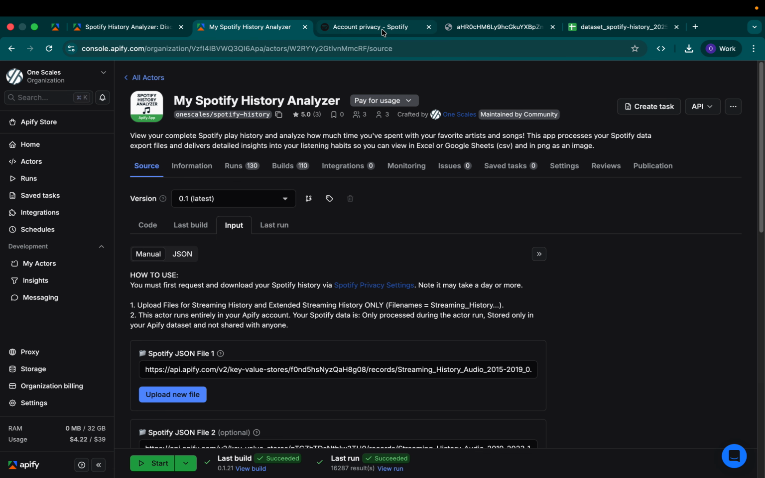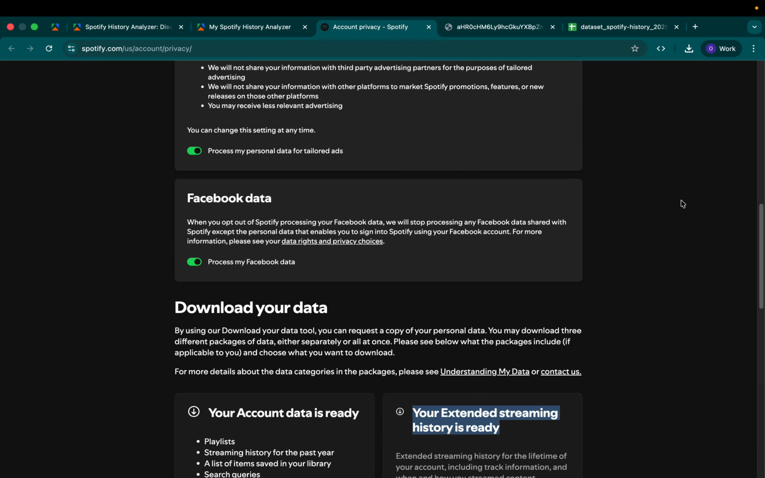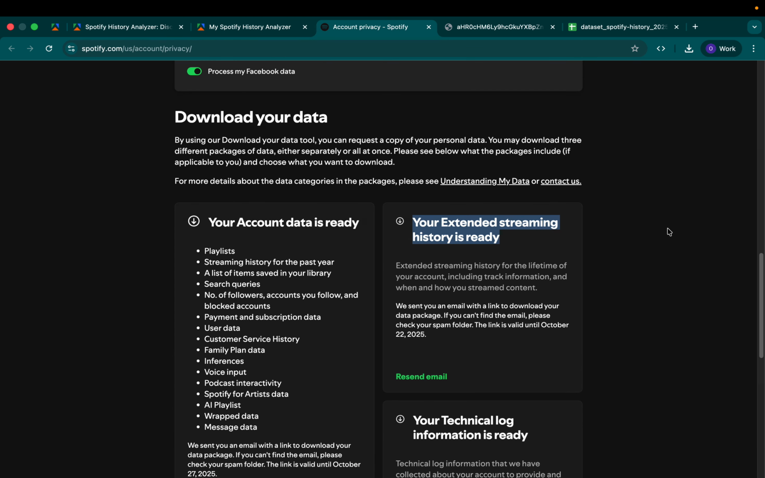The first thing you need to do before using the app is go to Spotify, go to your account, and download your data. You're going to click here on the link, or you can Google it and go to the account privacy. You're going to scroll all the way down to download your data and click on your extended streaming history and the button to request your data. After about a day, you're going to get a link from Spotify to download it.